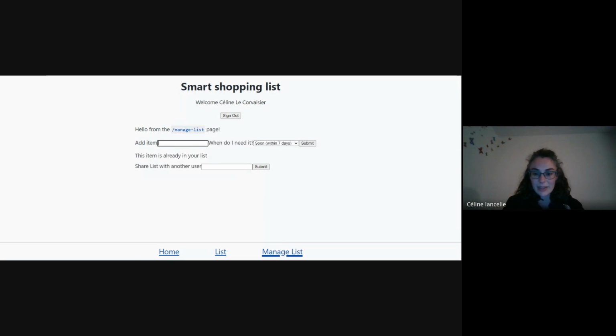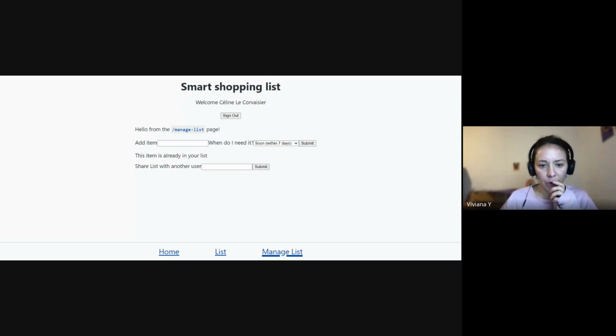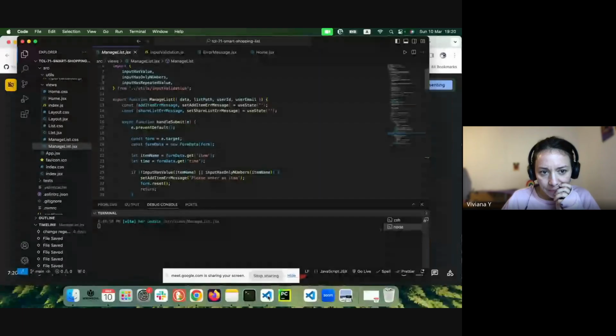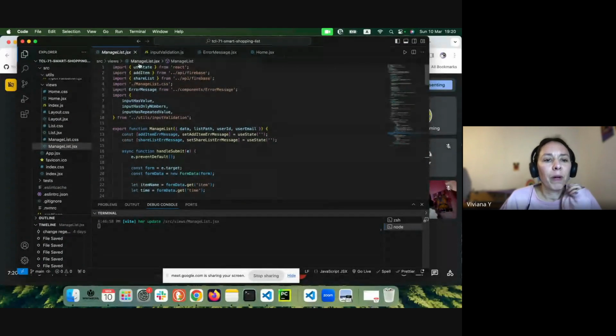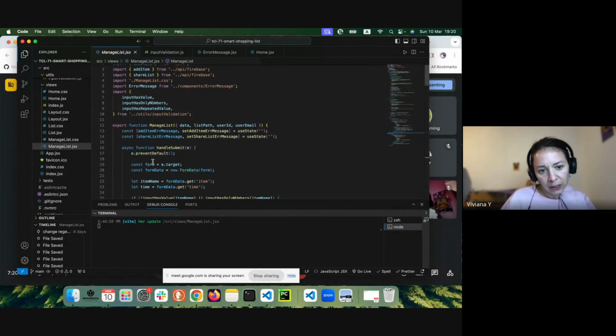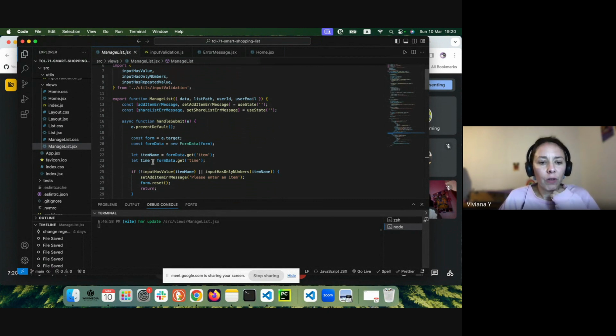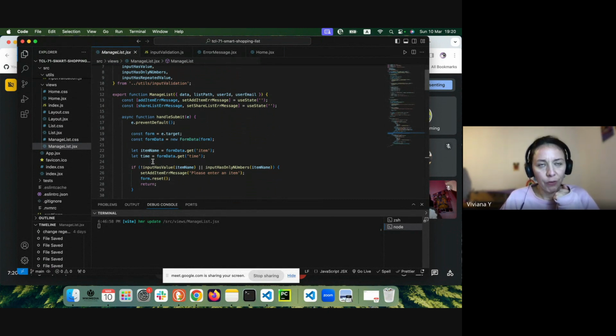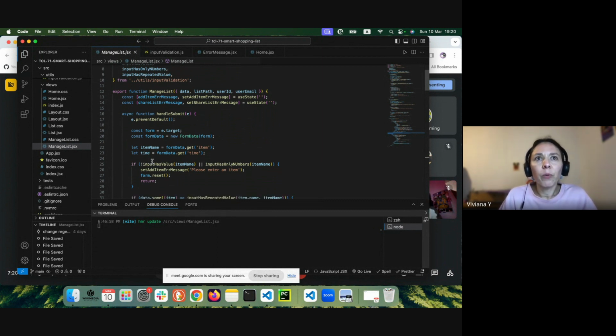And I will let Viviana present the code. Okay, I will continue with the code. We worked mainly in this manage list component. We were already checking if a user was trying to submit an empty string, but we were not showing any message to users.